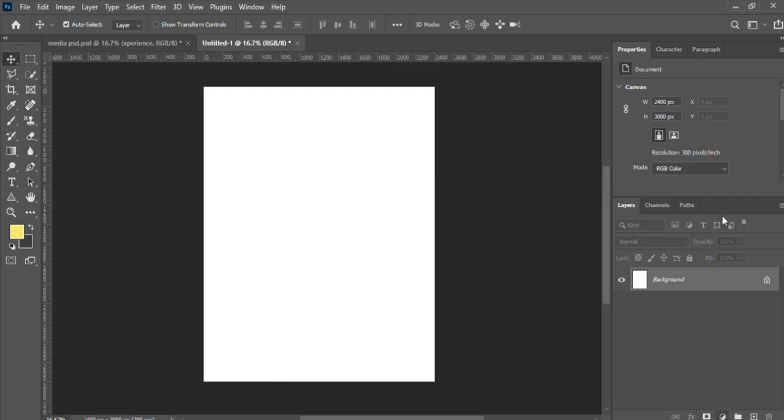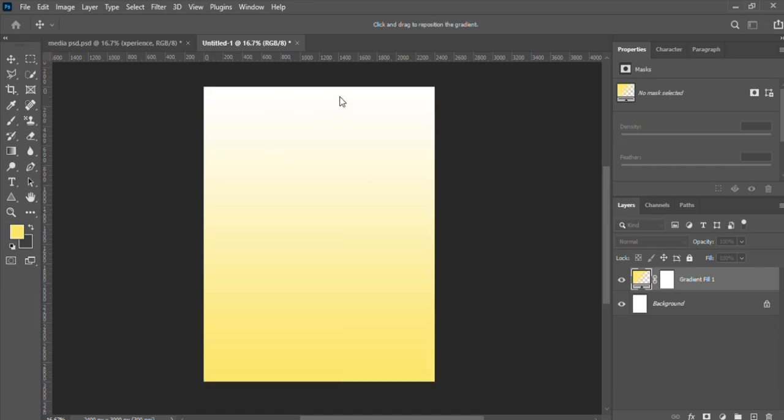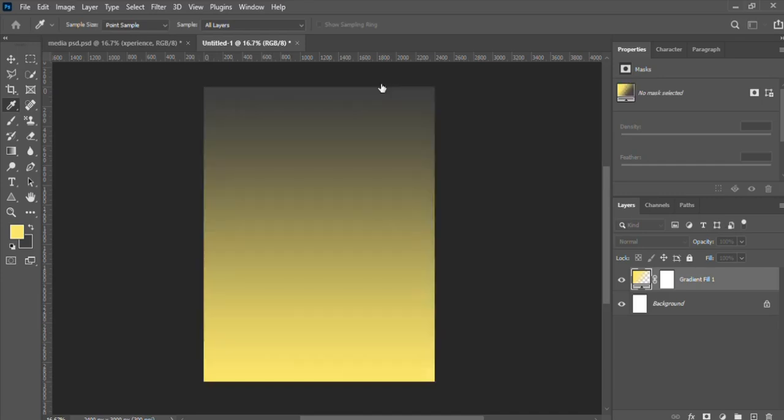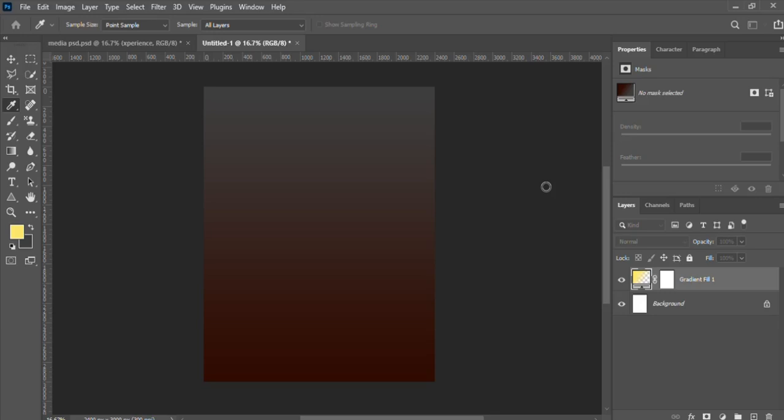So create a gradient. I'll come down here, click on this, click on the gradient. Then I will move to basic because I want to create a custom gradient. I will click this place. I will make here to be my dark area. So I'll make use of this brownish color.